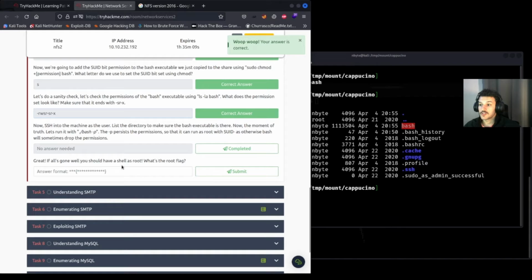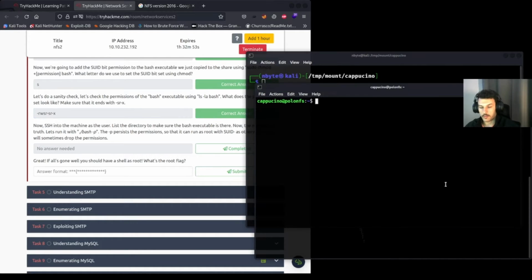Now SSH into the machine as the user. List the directory to make sure that the bash executable is there. Now the moment of truth is when we run bash -p, which is going to run a bash persistent shell. Let's see if that gives us root. Now we'll do ./bash and then -p.